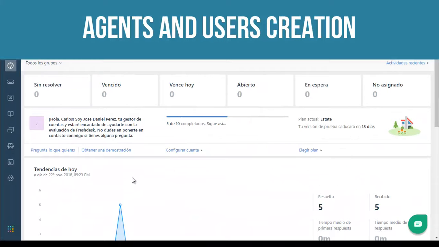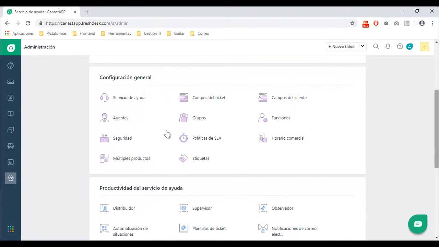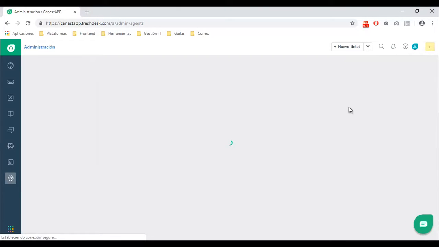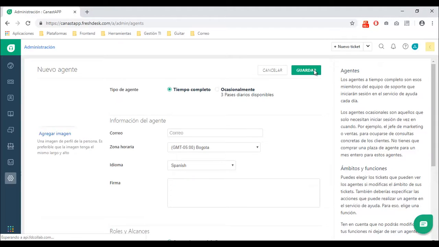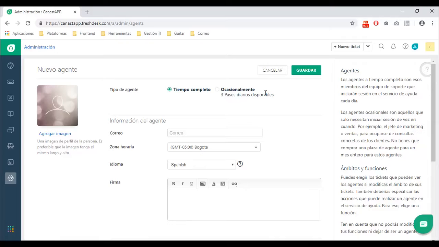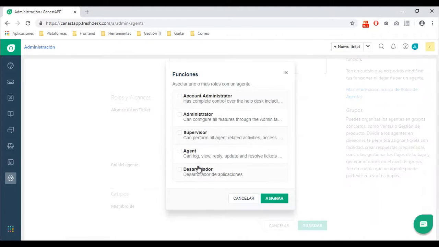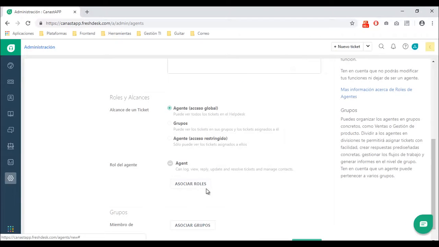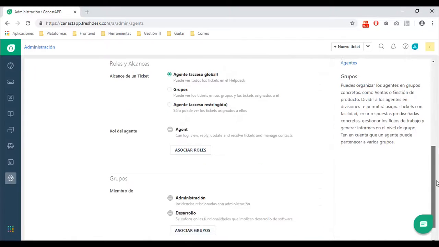For the creation of the agent, the administration panel is open again, and the agent item is selected. Then we click on New Agent. A form is displayed which is filled with the agent's data and assign the groups of incidents that will be in charge of this agent. For example, we select the agent role and then the groups that will be in charge of this agent.